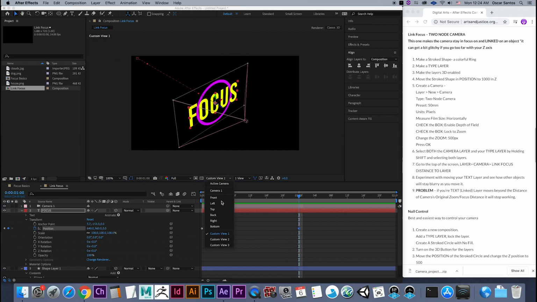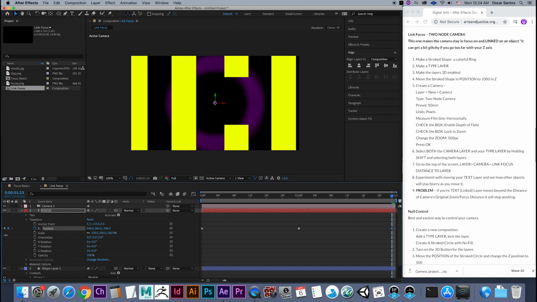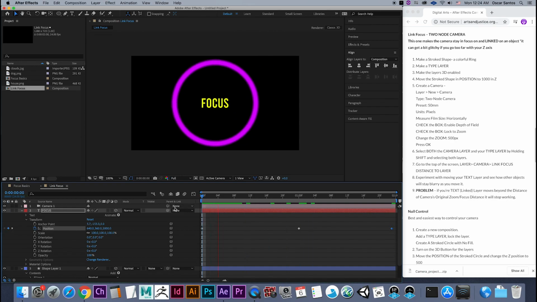If we go back to active camera, if I bring those words negative, meaning closer to me, you'll notice that then that purple gets super blurry, right? Because now it's always keeping the words sharp, so the rest of the stuff gets blurry. So this would be a really cool thing for you to experiment with. And that is our second big idea, link focus.